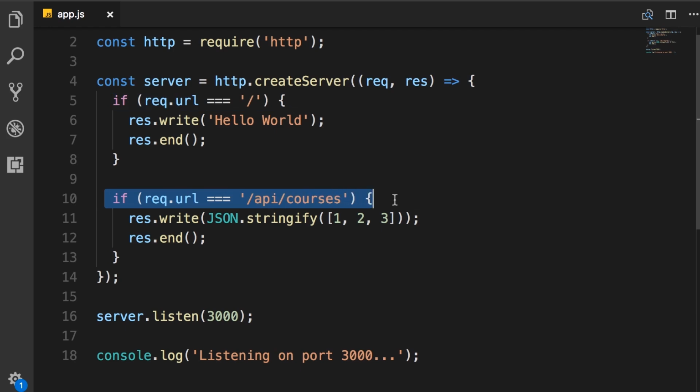So if you have a request for, let's say, /API/courses, this is how we're going to respond to the client. Now, while this approach certainly works, it's not very maintainable because as we define more routes for our application, we need to add more if blocks in this callback function. So that's when a framework comes into the picture.